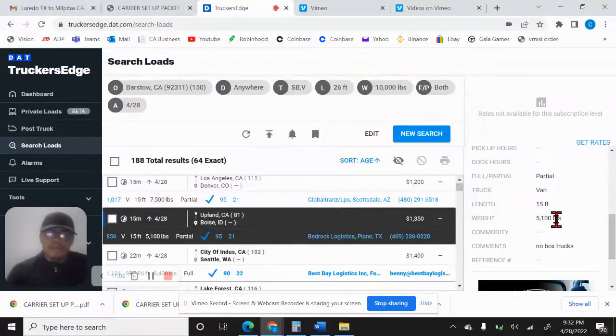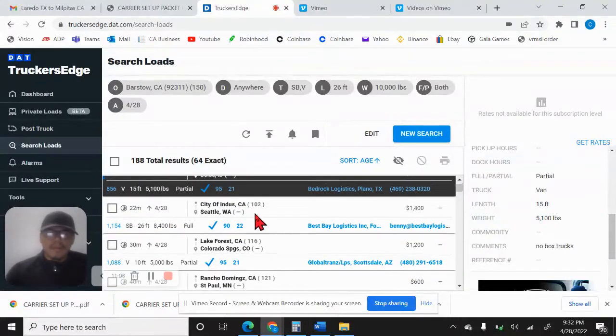I would not go below $1.60. That's a real lowball offer. And you can also see here the date of the pickup. A lot of these are picking up today. It says today, but it's already almost 10 o'clock where I'm at, so most likely these will pick up in the morning.